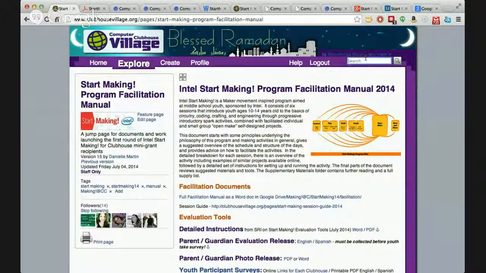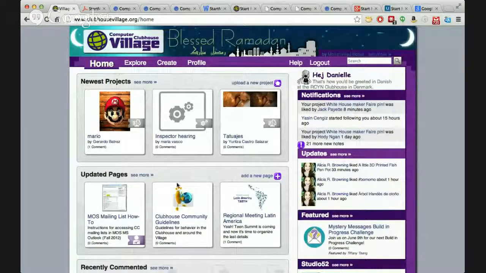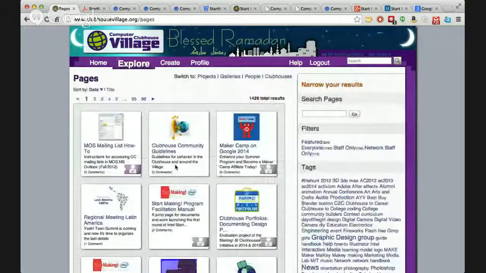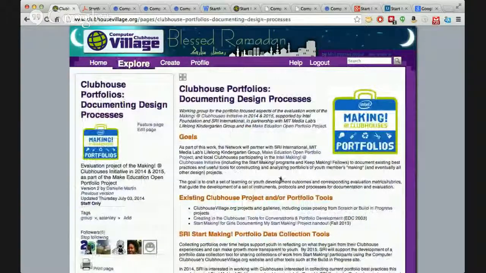So for those who can do portfolio data collection, which we highly encourage, I would love to have a conversation about what the best approach is on a clubhouse by clubhouse basis. So that's a good reason to reach out and talk to me. My contact information is at the top of this document that Danielle has shared, and I think it's also in the Clubhouse Village page that she's showing right now.